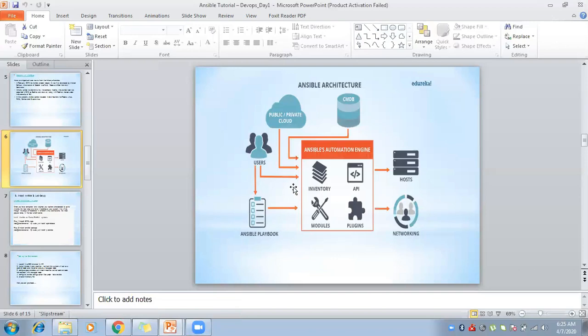I will show you whenever I set up the lab. After reading the inventory file, it will continue with the playbook, and it will apply it to the hosts.